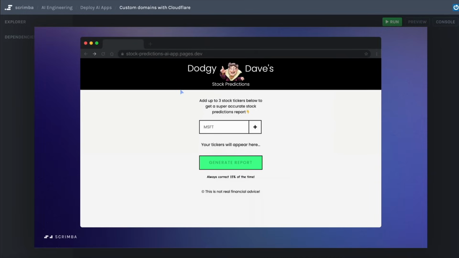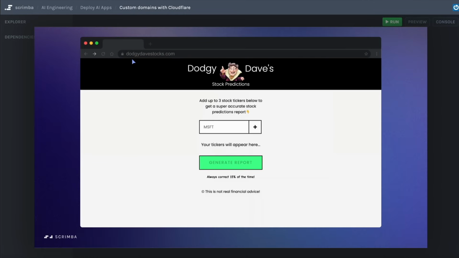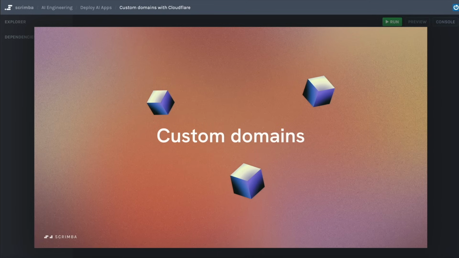Your app is accessible through Cloudflare's .pages.dev subdomain, like stockpredictionsaiapp.pages.dev, for example. Wouldn't it be even more awesome and make it easier for visitors to find your site if you deployed it to a custom domain like dodgydavestocks.com or any other creative domain you choose? Yeah, I think so. When deploying your Pages project, Cloudflare easily lets you point to domains or subdomains you own, and even register and manage domains within Cloudflare.